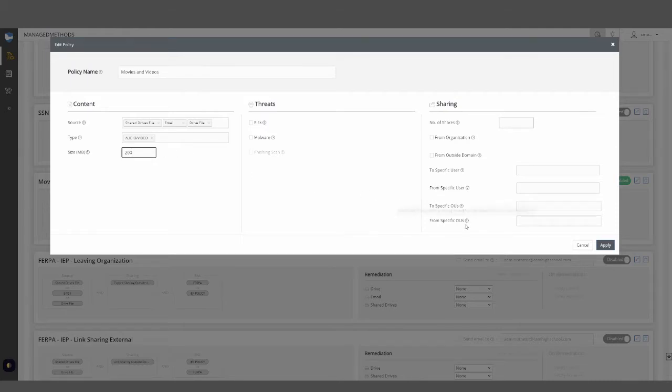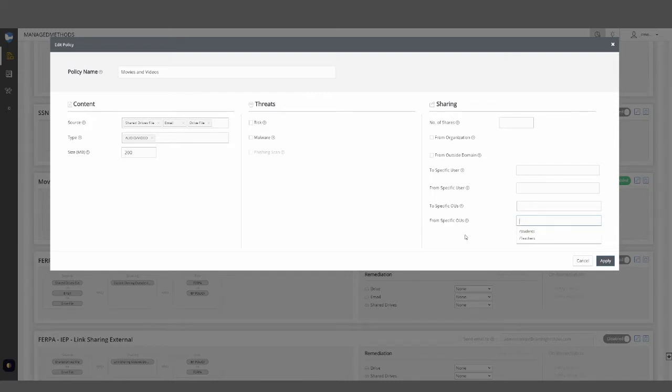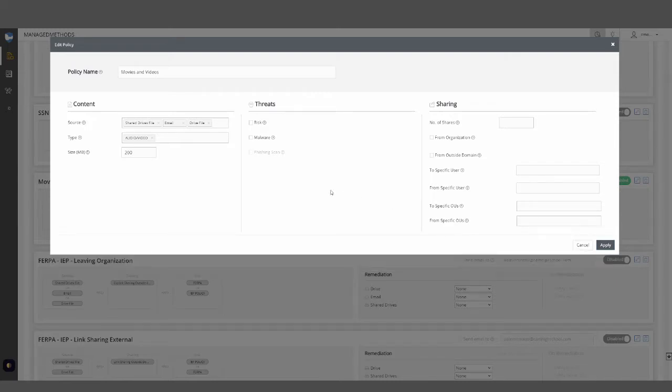I could also do things where it's only coming from the student OU as well. So maybe I'm just concerned about that student OU again is the primary one. Or maybe I'm having an issue with both OUs and I just want to monitor all of this and see, okay, do we have any very large files coming in? So very easy to go ahead and modify that policy.